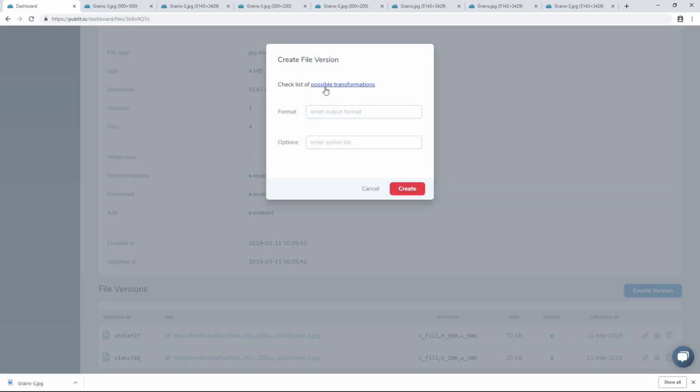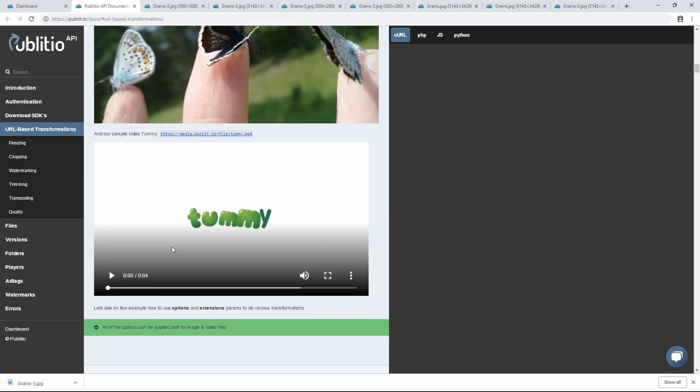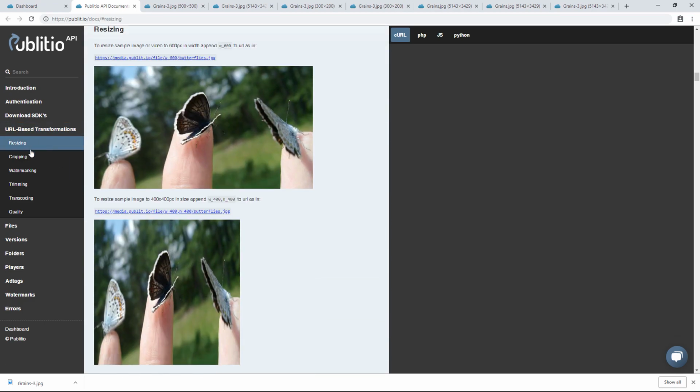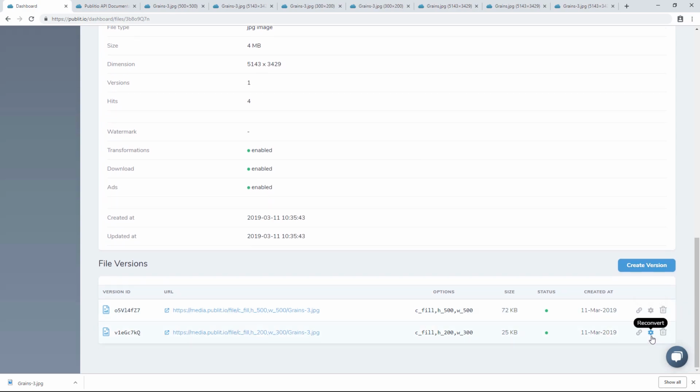If you go to transformation, you have options for possible transformations, and you can see more information about what you can do with URL-based transformations. So that's good. And of course, you can delete the current transformation that you have created, and if for some reason there is an issue and the file is reporting an error, it would be red, you can click reconvert and initiate a new conversion of that file. This can come in handy if you're uploading videos.